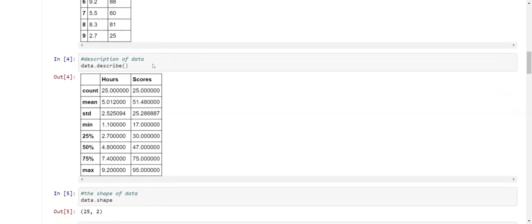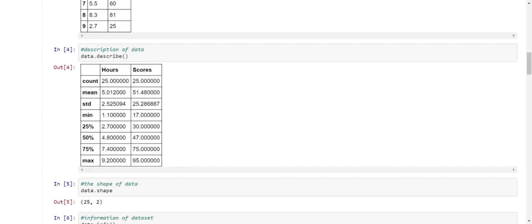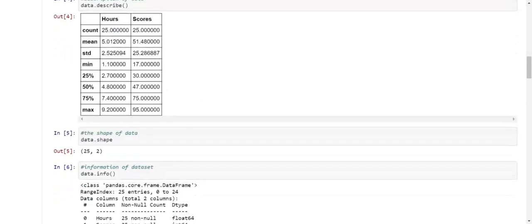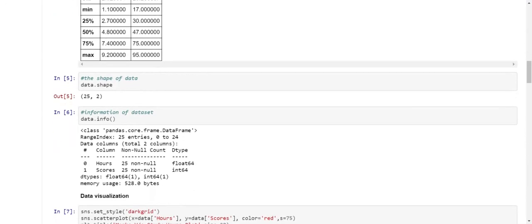After that, I have used the command data.describe, which is used to get the description of data such as mean, or count. These are the things you can get by data.describe. Then I have used data.shape, which tells how many columns and how many rows there are. I get that there are 25 rows and 2 columns.